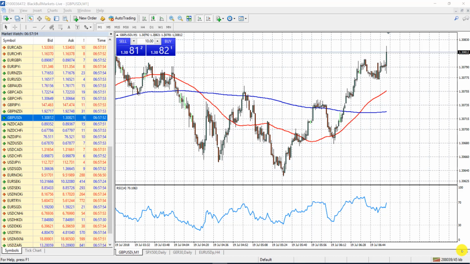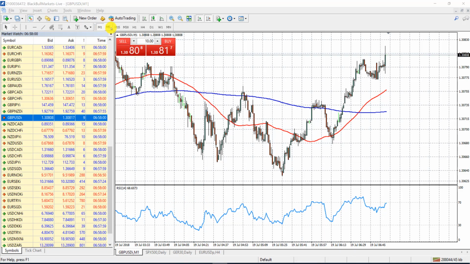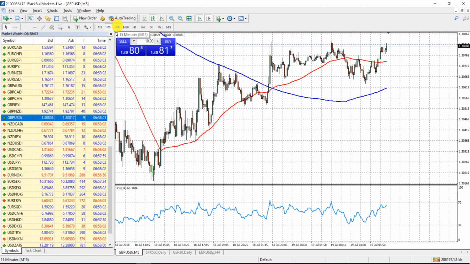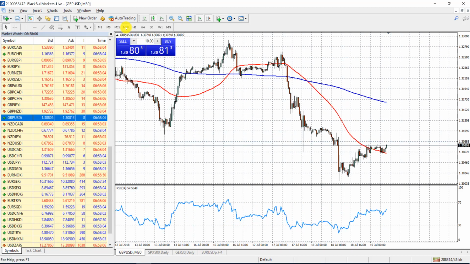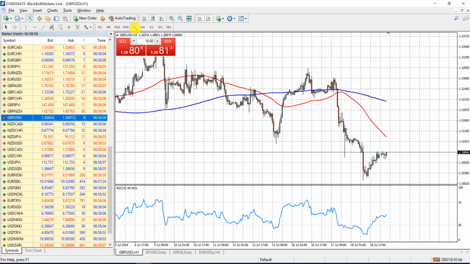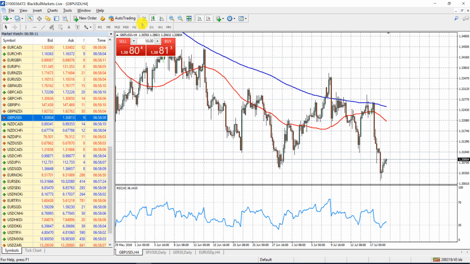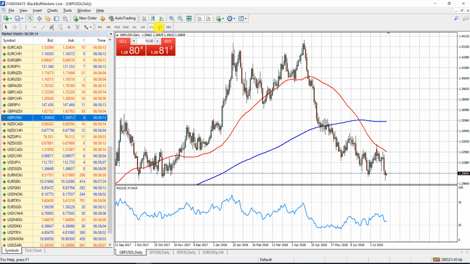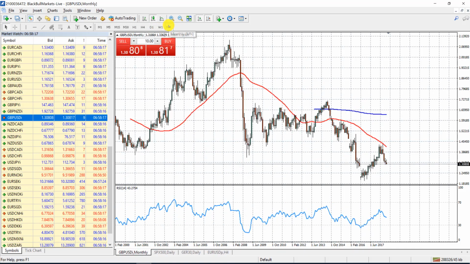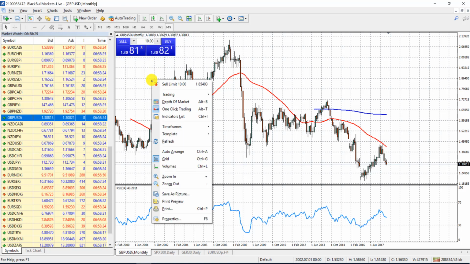Traders can choose from 9 different time frames. You have your 1-minute chart, your 5-minute chart, your 15-minute chart, your 30-minute chart, your 1-hour chart, your 4-hour chart, your daily chart, your weekly chart, and finally your monthly time frame. We can also view different time frames by right-clicking on the MT4 chart. So if you right-click, find time frames, and navigate to the time frame of your choice.